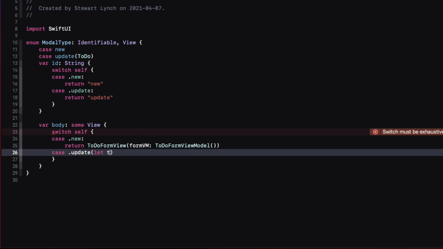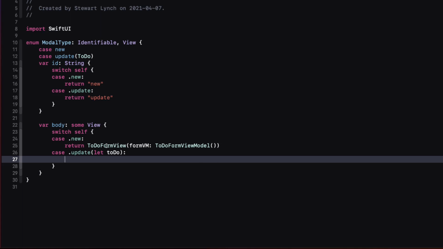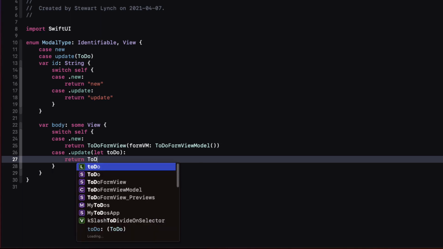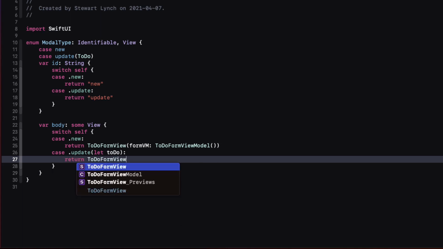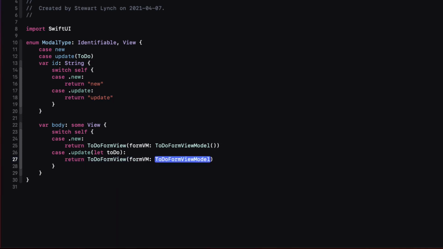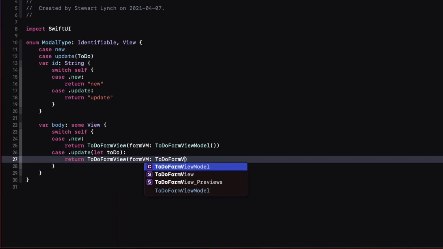In the case of update, we have that associated value, which is a to-do. And thus, when we update, we can use that to-do and the second initializer of the ToDoFormViewModel to pass in that to-do.